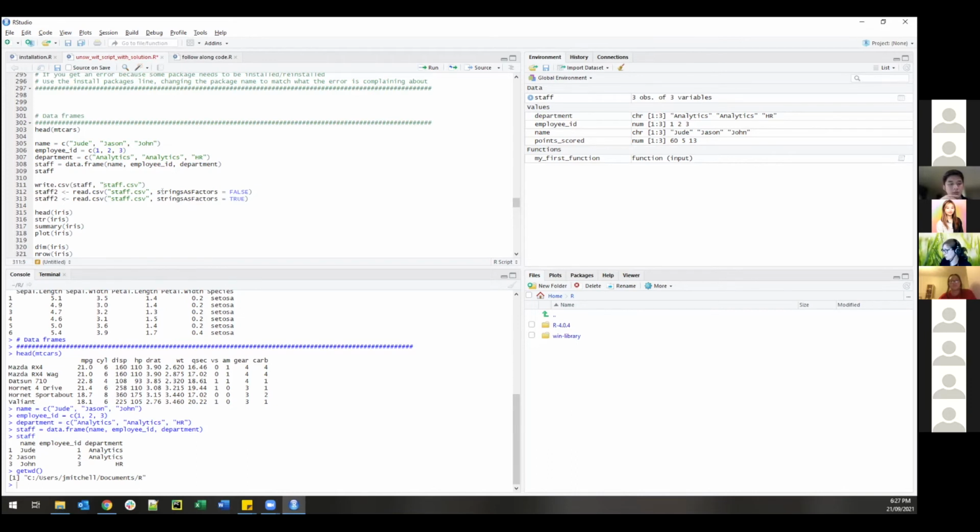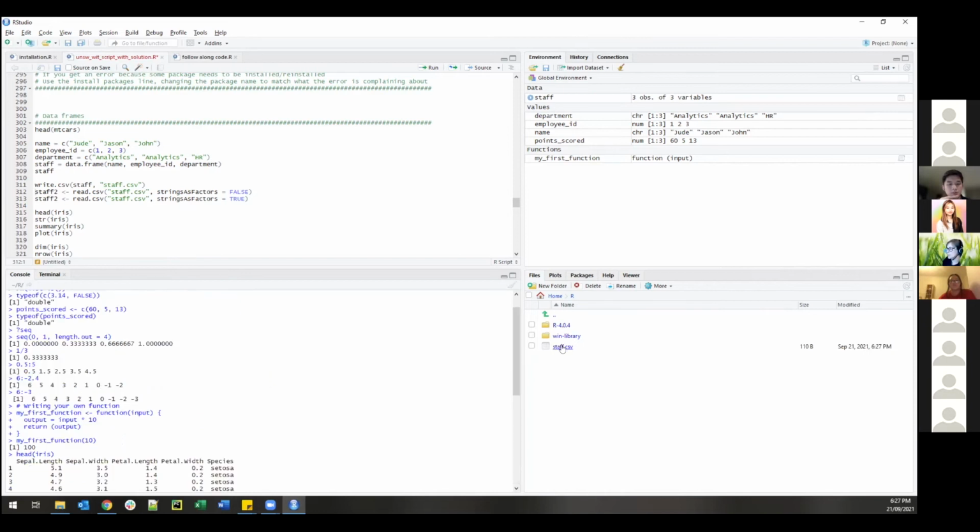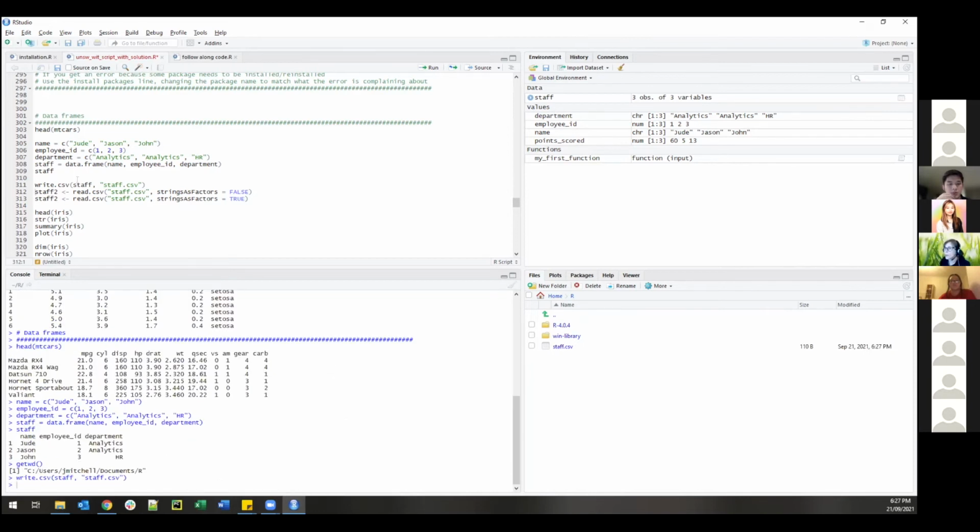Anyway, if I use write.csv, you will see the staff CSV appears in my folder there. Then we can read it in by using the read.csv function. We enter in the name of the file, and again, you can put in a whole path there if you want, but that's not necessary. And we assign it to a variable.